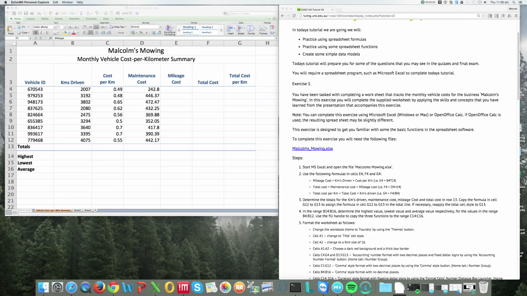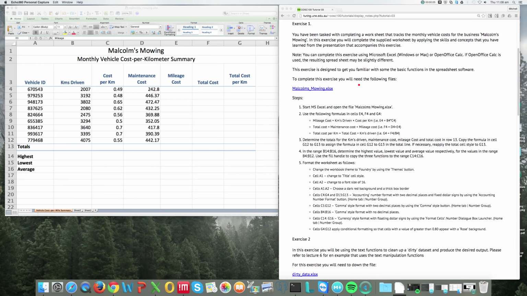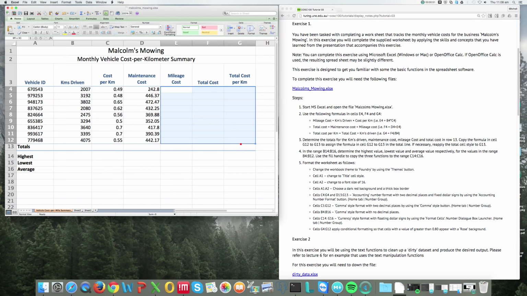If we drop down into our exercise here, we've got a spreadsheet for you to download, malcolmsmowing.xlsx, and when you download that one and open it up, you'll get the spreadsheet that I've got open on the left-hand side. We can see in this spreadsheet we've got some columns of data: a vehicle ID, the number of kilometres driven, the cost per kilometre, and a fixed maintenance cost. You've got some empty areas off to the right-hand side and also down the bottom that you've got to populate with some formulas.